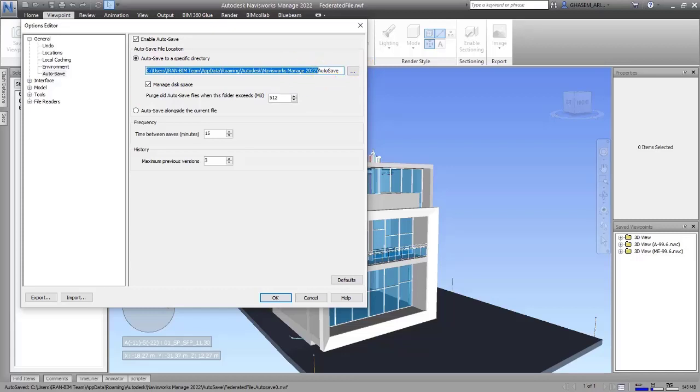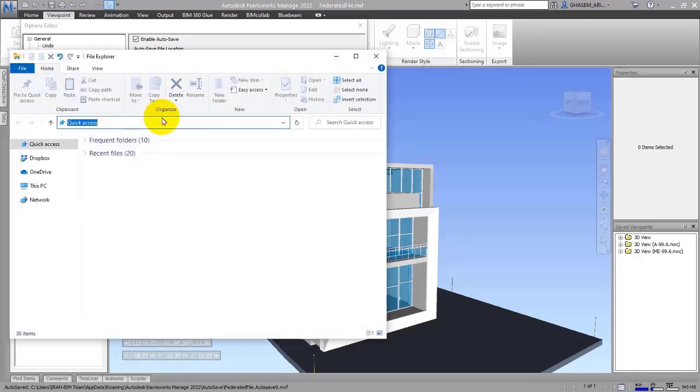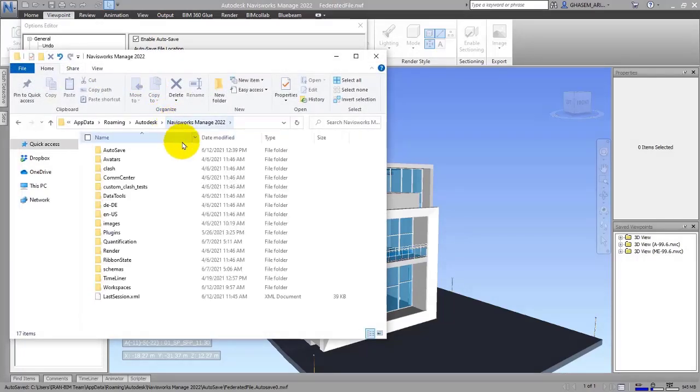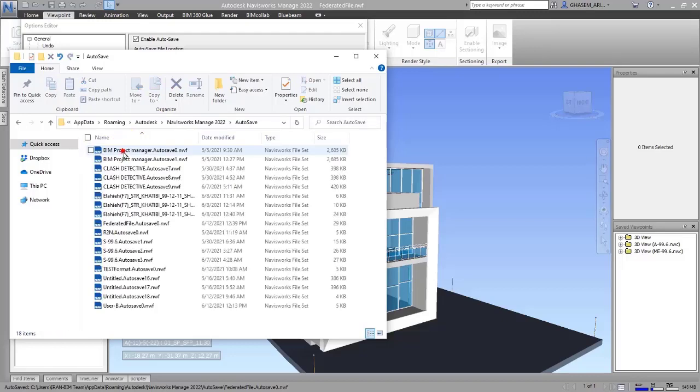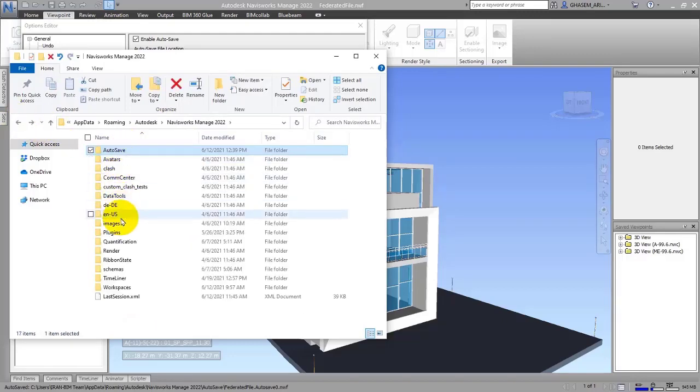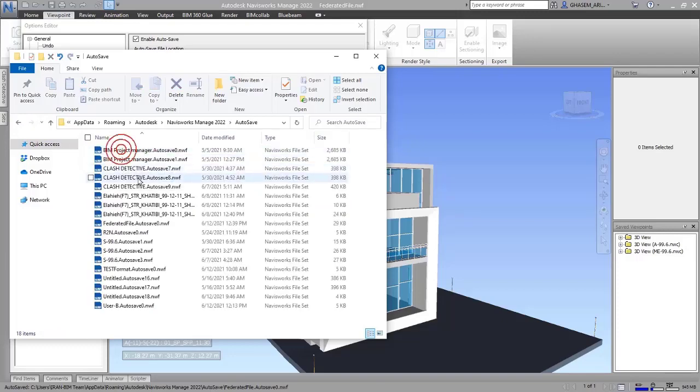And if I open the folder, maybe I have some other files from the past, I'm not sure about that, so let me check it here. As you can see, some files have been saved automatically, and actually all the formats on it are NWF.